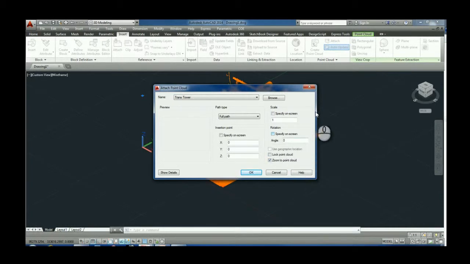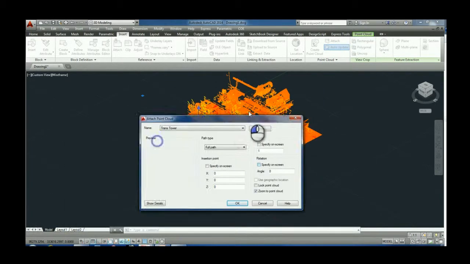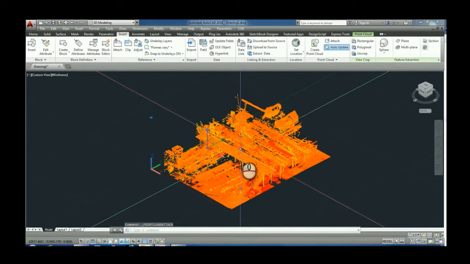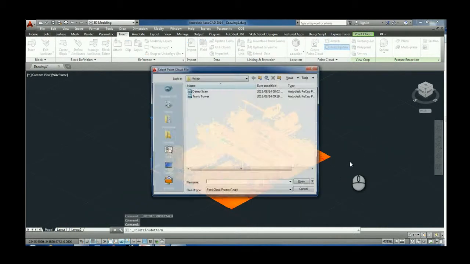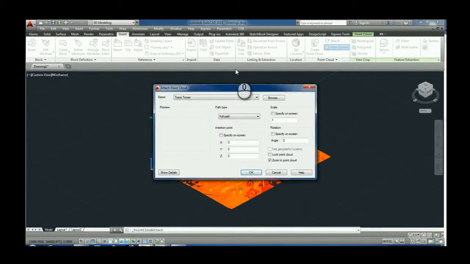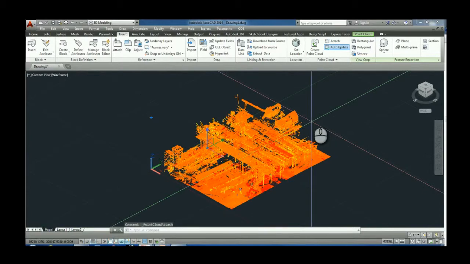Now, because I already have a point cloud inserted over there, I'm not going to say OK, but you guys can say OK. I'm going to go cancel. Now, I'll show you how to insert a point cloud by attaching a PCG. Now, here you'll see a file of type. Here's my RCP file. It prefers this because it corresponds with the software a lot better. But you can go here, click PCG, and there you see my PCG has been created. So open, and the attach point cloud will come up again. Same scenario, scale, specify insertion point, lock point cloud. But you can say OK, but I'm going to say cancel. I've already got a point cloud inserted.